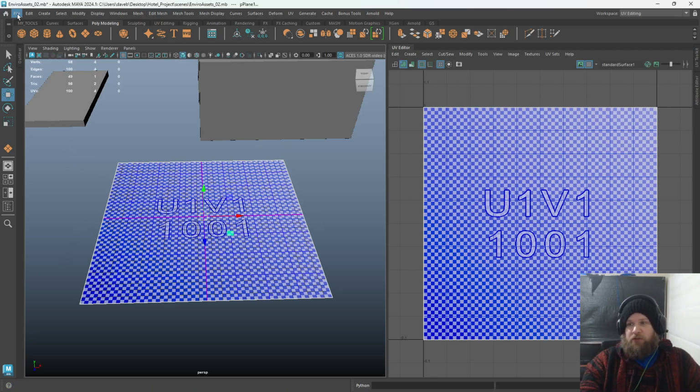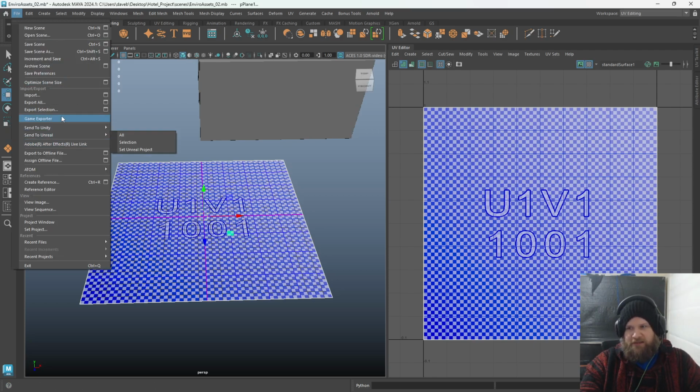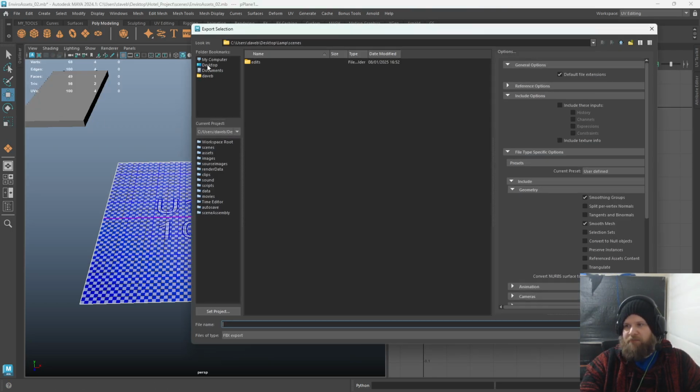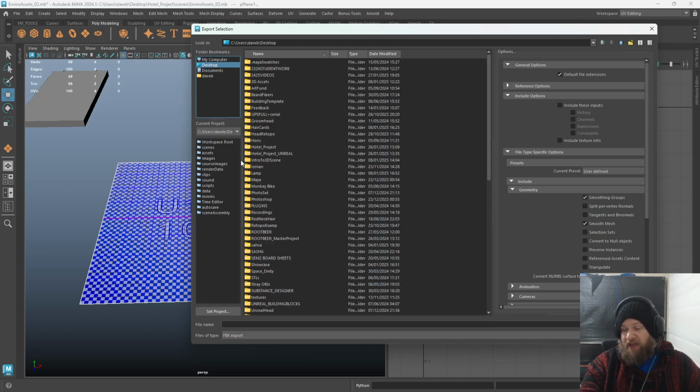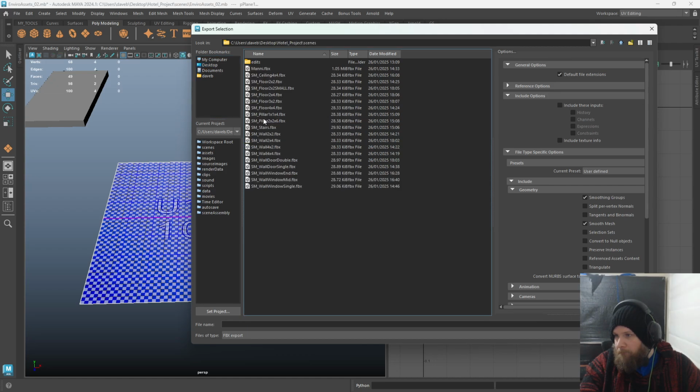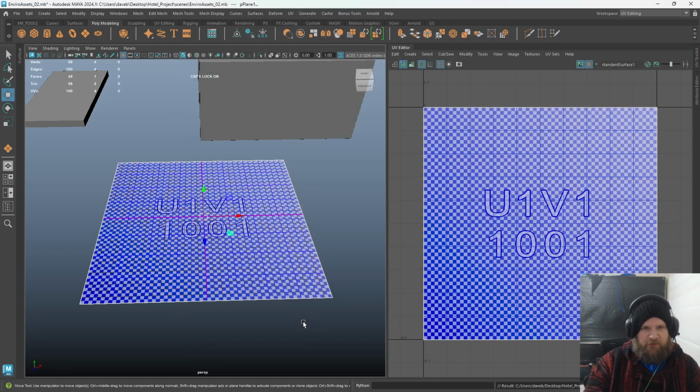And then all we're going to do is export this as an FBX. And all I'm going to do is put that in the same folder that I've been putting my other FBXs for my scene. There we go. So I'm going to put it inside here because here are all my other FBXs. I'm going to call this something like texture plane for now. Because this isn't really good. This isn't going to go into the game at all. I'm literally just using this for Substance Painter. Cool.